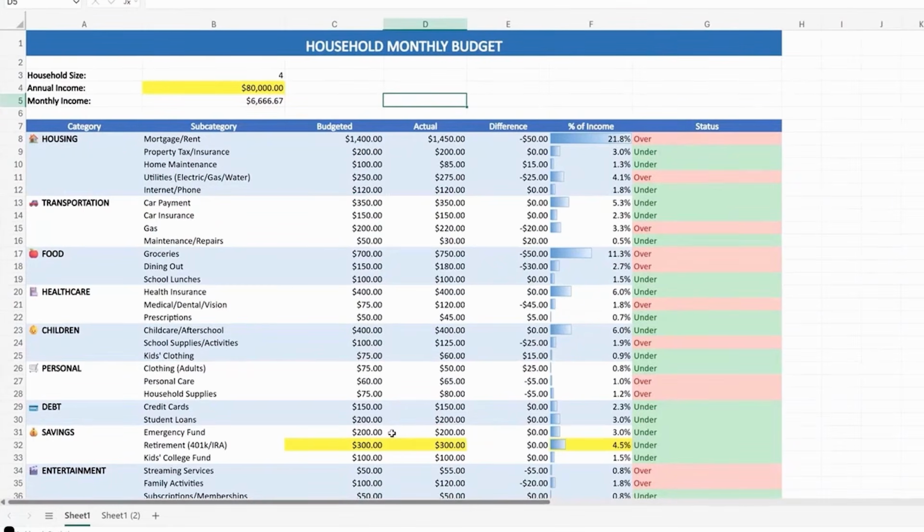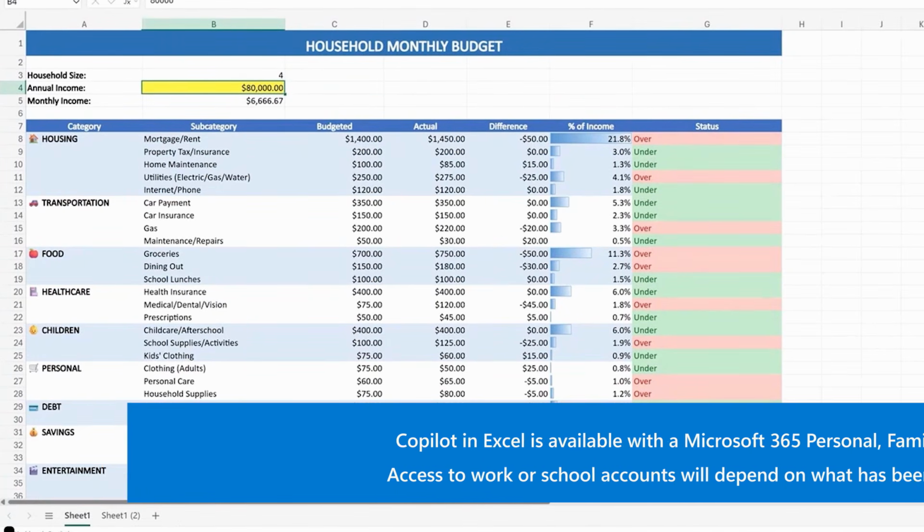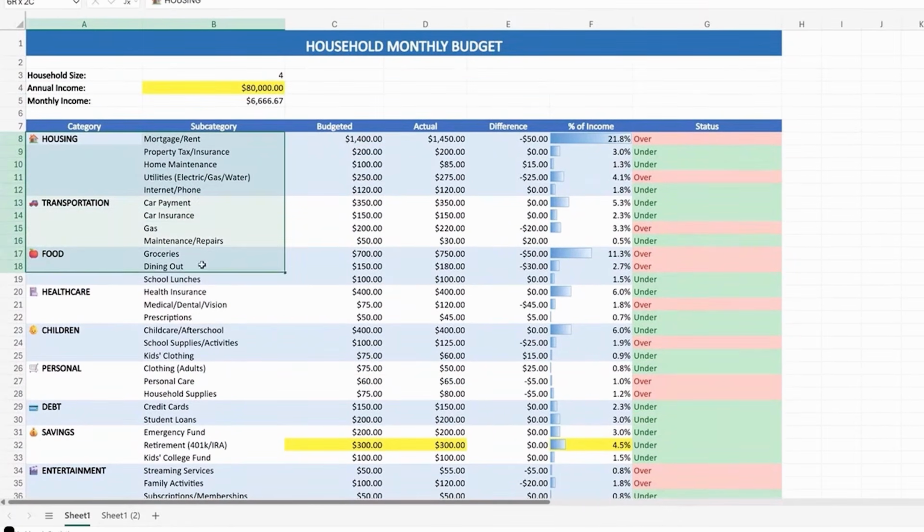As you can see, Copilot created a household monthly budget as I asked it to. Up here, you can see a household size of 4 with an annual income of $80,000. I've highlighted a couple areas we'll focus our conversation on today. But as you can see, it created these categories and subcategories for my spending.